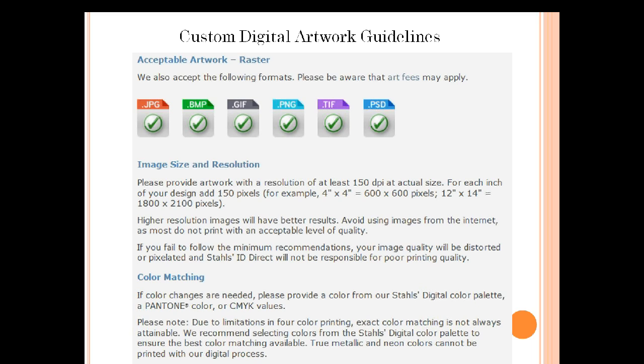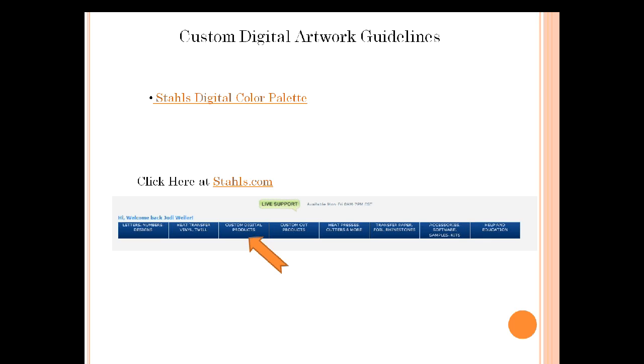And once again, here are the notes about preferring CMYK if you can. The ideal would be utilizing the digital color palette. Pantone colors are pretty good matches, but CMYK is ideal. I've included the hyperlink for you for the Stahls digital color palette. It'll get you right there. And in order to upload or send us your artwork, you would go to stahls.com and click on Custom Digital Products. That's where we're going to go right now to see how to upload.